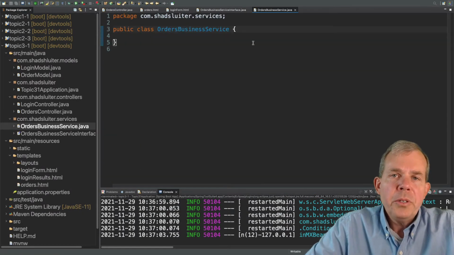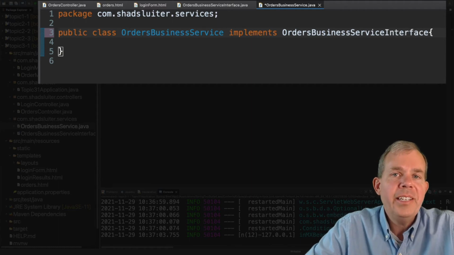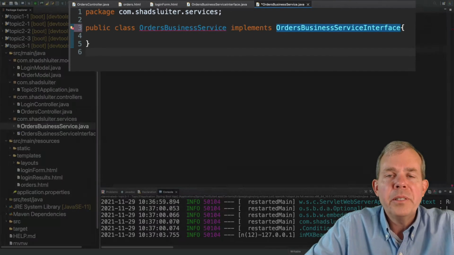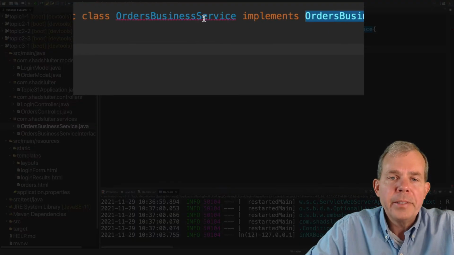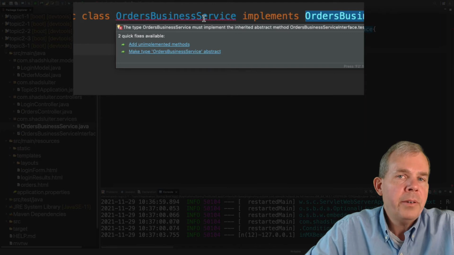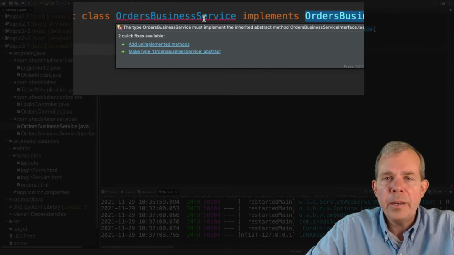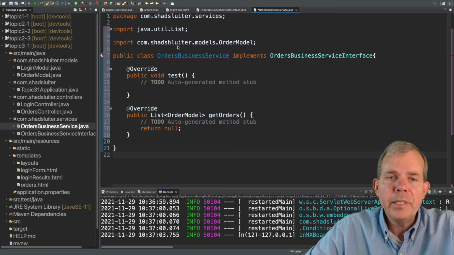Now the first thing I want to do is to tell it that this is implementing the Orders Business Service interface. So in the first line, we put in the word implements, and then spell it exactly as we needed to. We type in Orders Business Service Interface. As soon as we do, we see an error. It says under the name of our class that this interface implements several methods. We know what the two methods are. One was called test and the other one was called getOrders. So let's choose the first option under the suggestions that says add unimplemented methods.